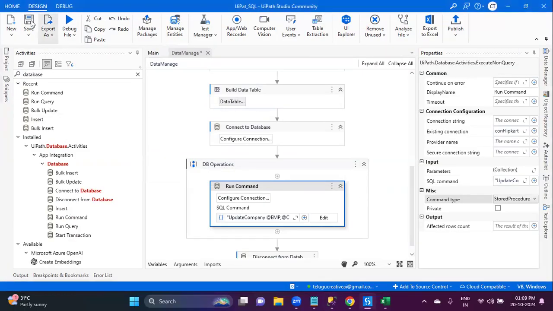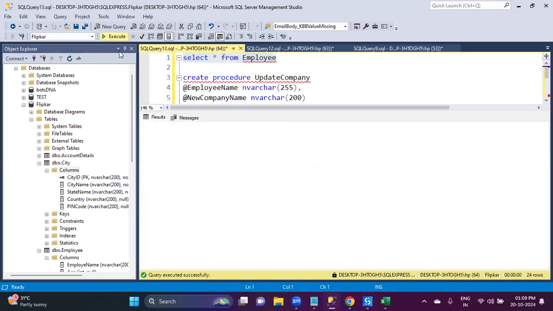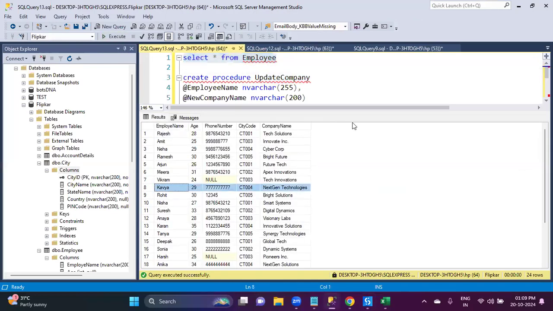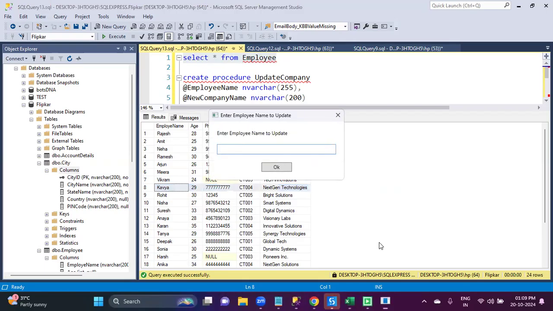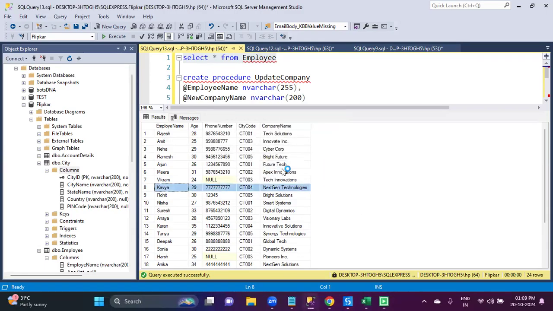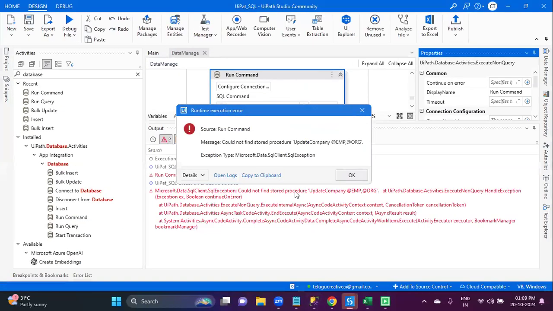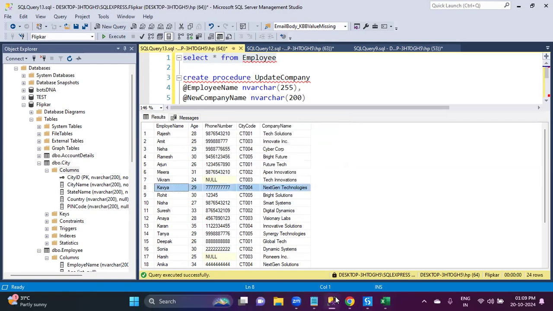Okay, so let us run the bot. From the procedure we're just updating. I'm running here, Kavya is Next-Gen Technologies, and let us see whether it will update from UiPath through the procedure. Calling the procedure, the procedure will update the statement. It is asking for a number, but we give hard-coded values. I'm not giving any values here. What happened? It could not find the stored procedure. Update company.